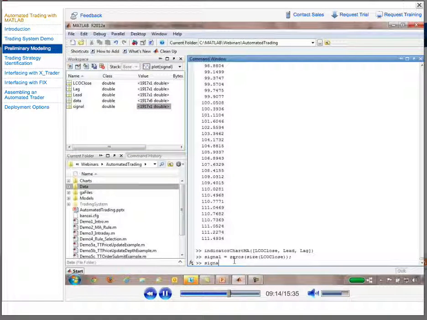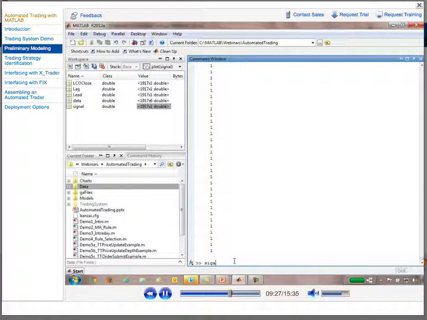So one of the first things I said was when the leading indicator was above the lag, we'd like to generate a buy signal. So in this case, when leading is greater than lag, we're going to give it a signal indication of 1. So this is our buy signal, and then of course we can do the same thing for the sell signal, when it's less than.